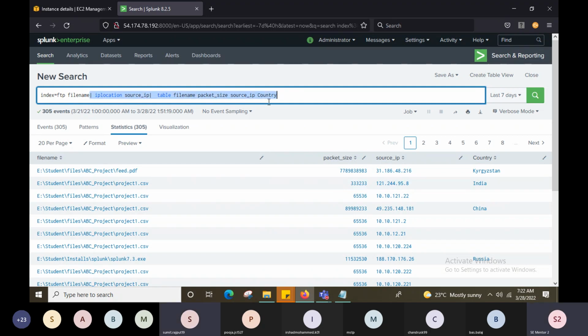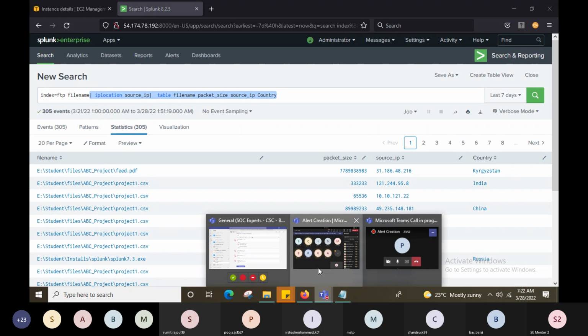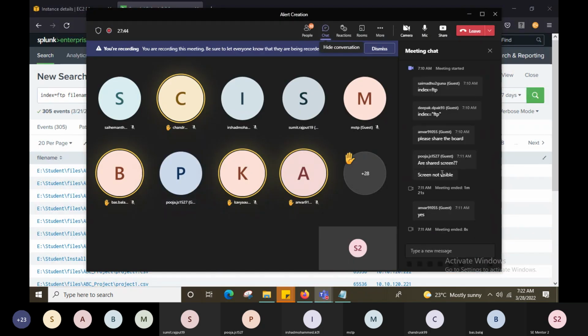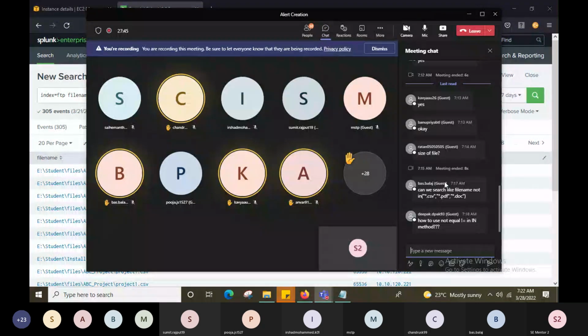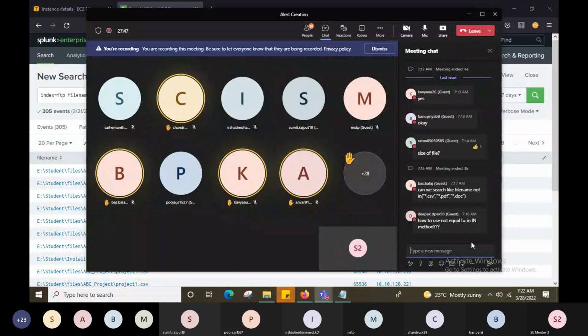So I told you, copy paste in the chat. I can pick it up from there. What do you mean, not equal to in? No, not equal to will not work. You have to use something called not. I will tell you that.